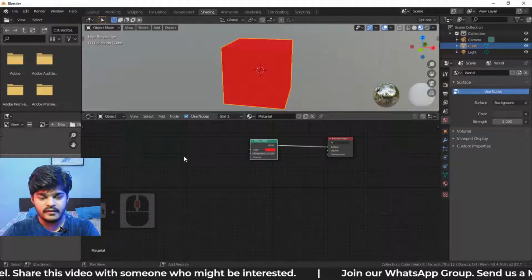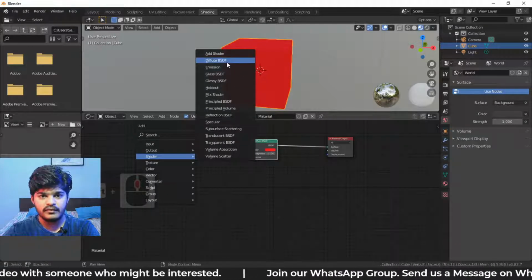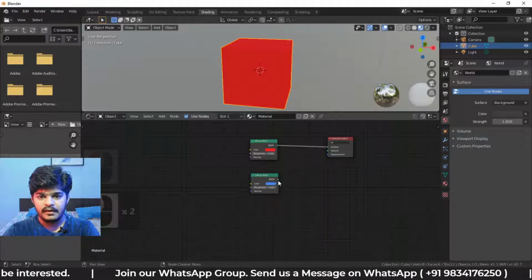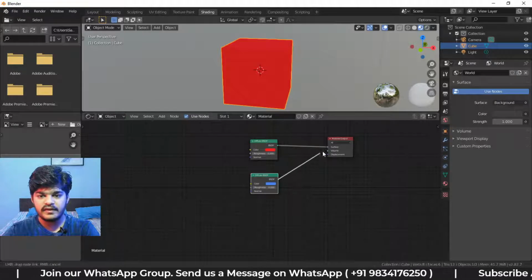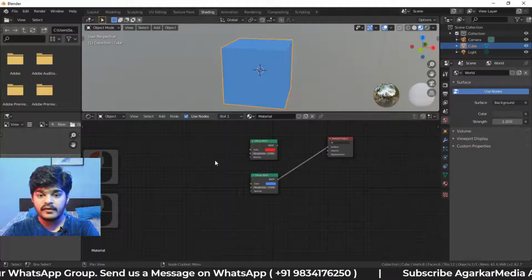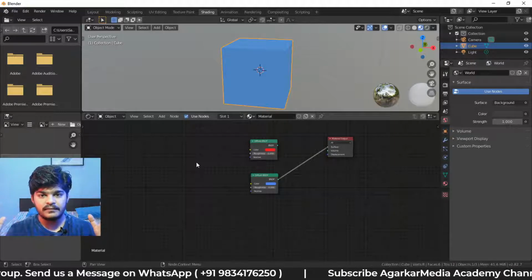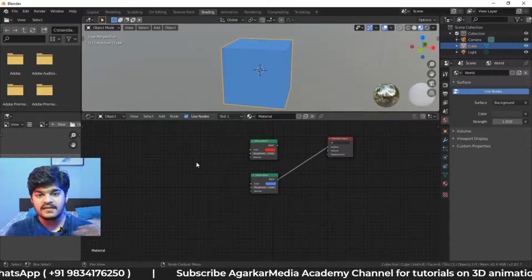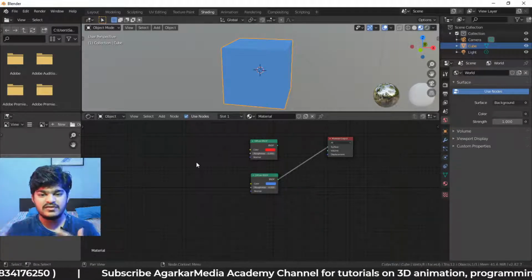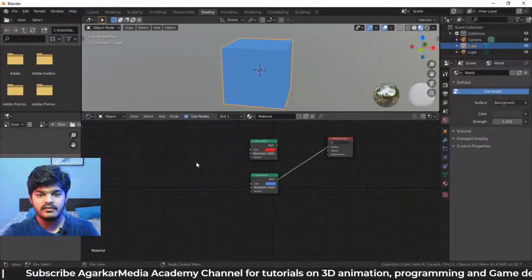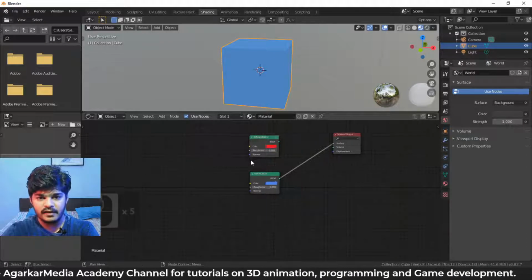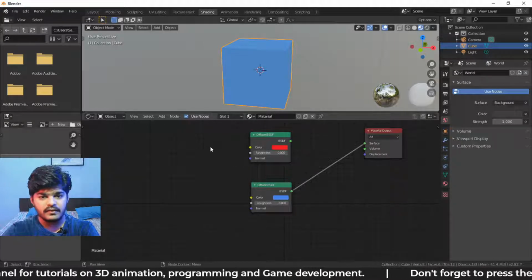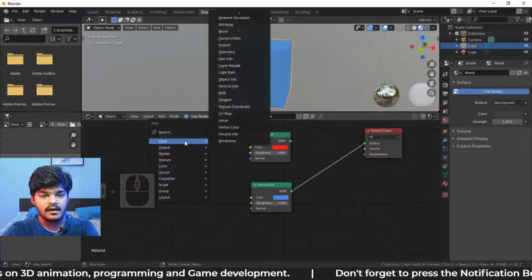What I want to show you right now is, let's have one more diffuse BSDF, and let's have a color of, let's say, blue, right? Now there is no way to have both of these right here. So we are going to mix the two colors in such a way that we can have some control, or maybe we just want some random picking of the colors between the two.